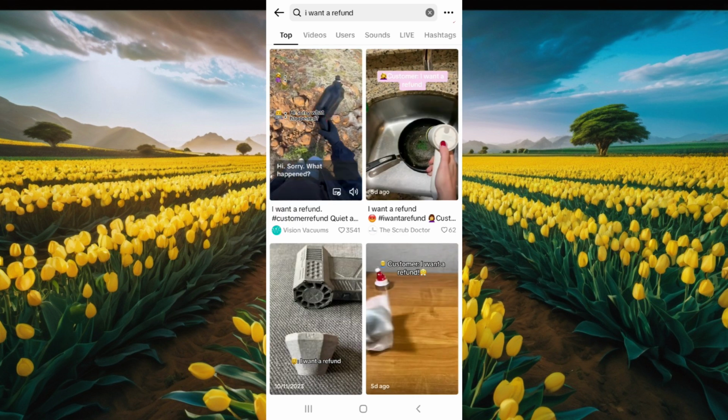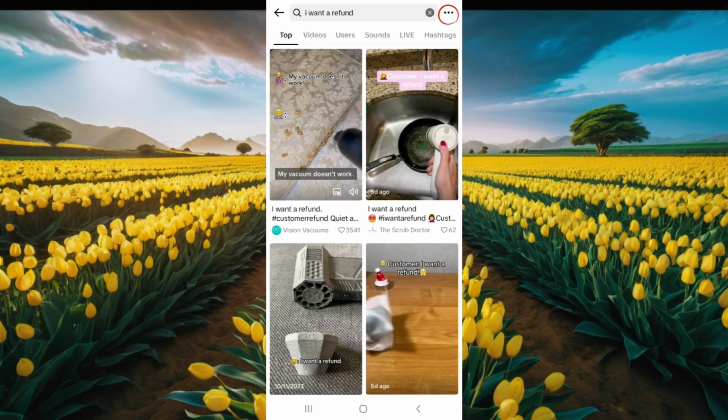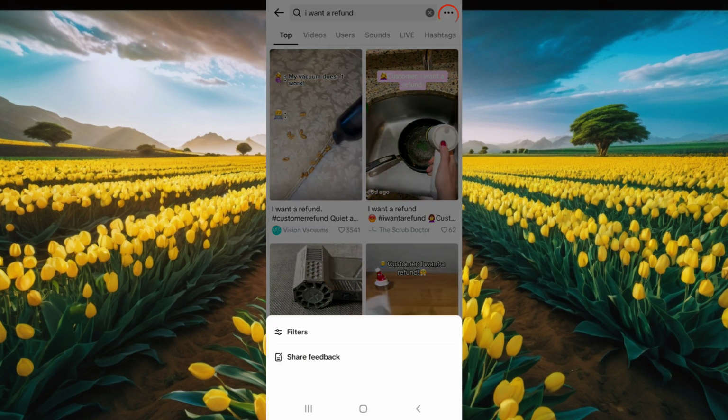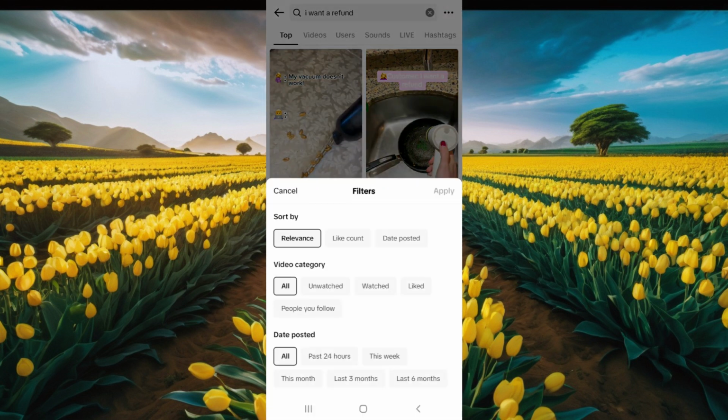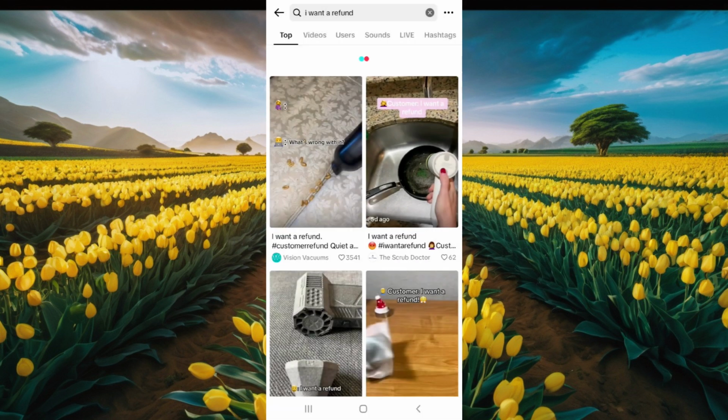Now on the top right you need to adjust the filters. Simply click on the three dots and adjust the filters. Select the date posted to this week and hit apply.